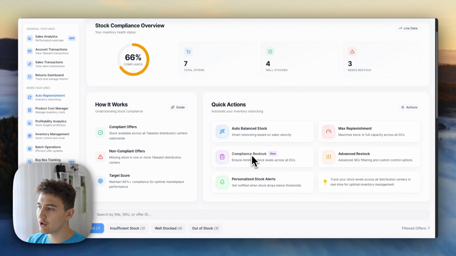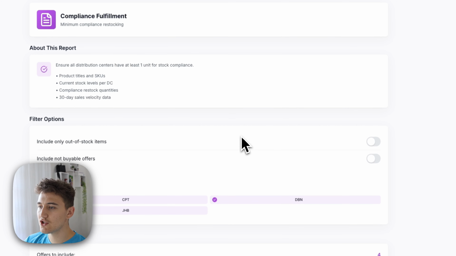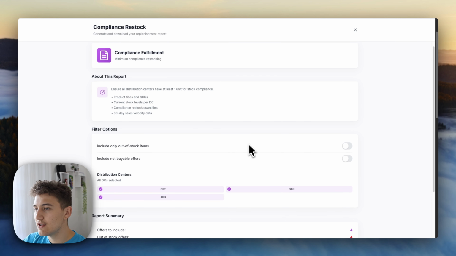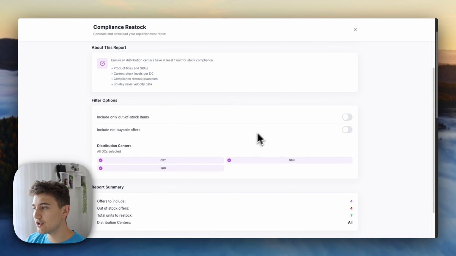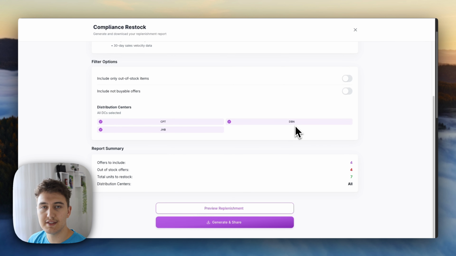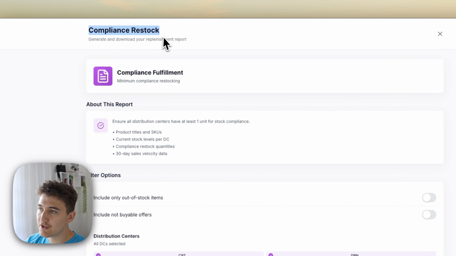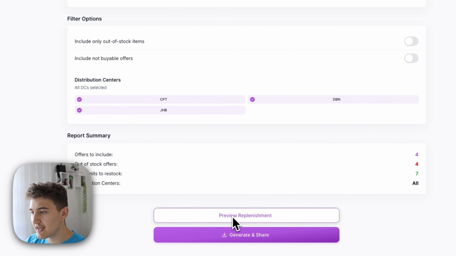So if you want to do a compliance restock, that'll make sure that your DCs are balanced. So if you have 5 units in Cape Town and you'd have 2 units in Joburg, it'll make sure that your Joburg units are also set to 5 so that you can always have enough in both DCs. You don't incur any transfer fees or any storage fees on one particular DC and not on the other. So that is what the compliance restock is, and it works in the exact same way.